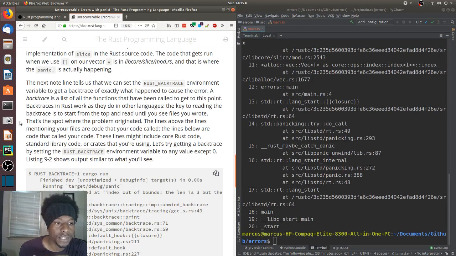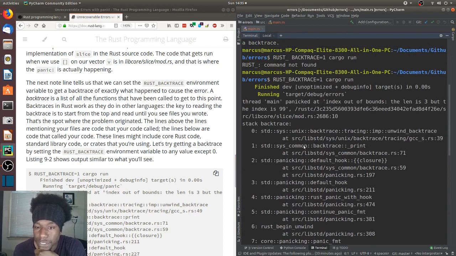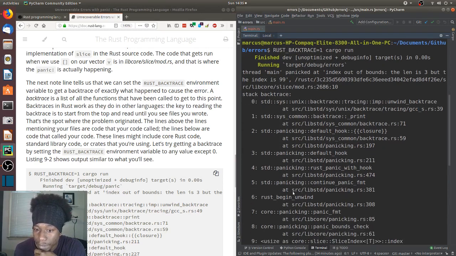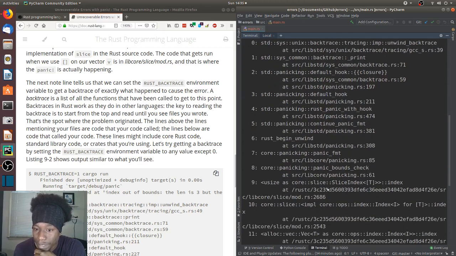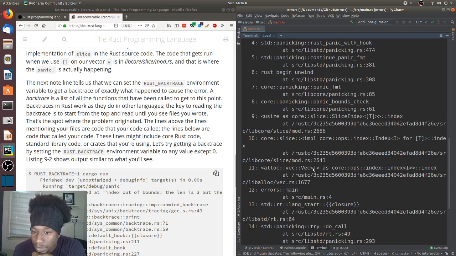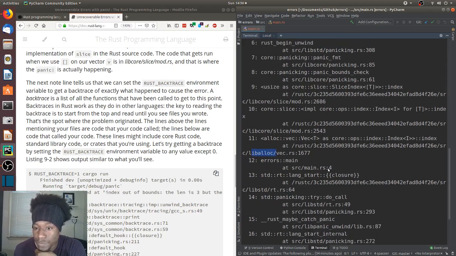The key to reading the backtrace is to start from the top and read until you see files you wrote. So let's do that. Start from the top, see files that we wrote. We did not write this backtrace. We did not write that, nor that. Panic, rust unwind, core panic, panic bounds. Core slice implement. Didn't write anything like that. Allocate to vector. This is lib allocate. We didn't write that. Errors main source file line 4.